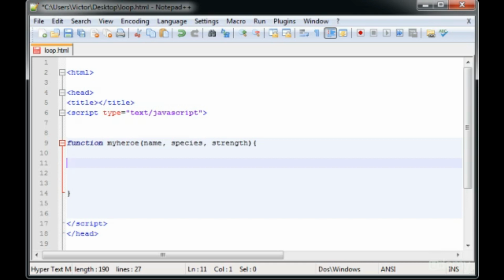The object is not created yet. This is not an object, this is a function. But in order to create an object with specific properties or parameters, we need to create a function first, which is this one I'm creating now. It's called myHero. It has three parameters: a name, the species, and strength. And now I'm going to designate each parameter to a name.